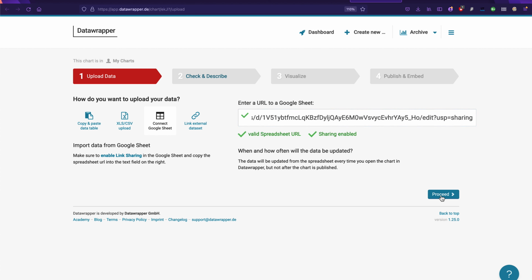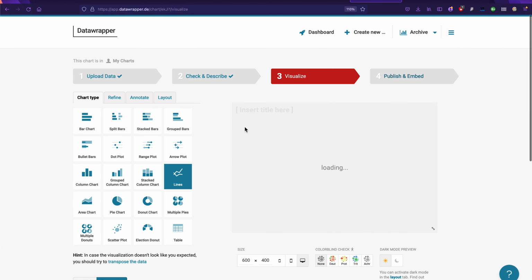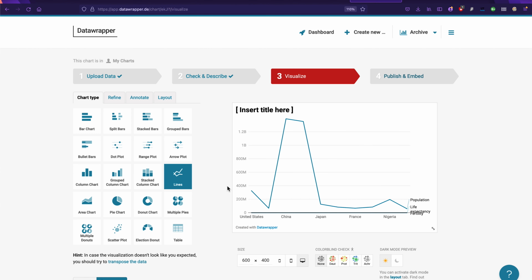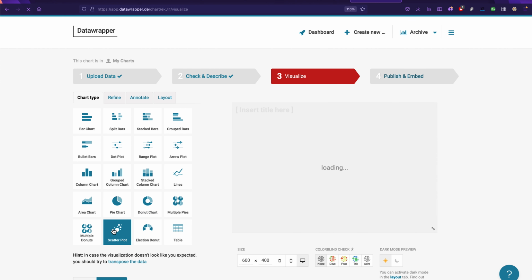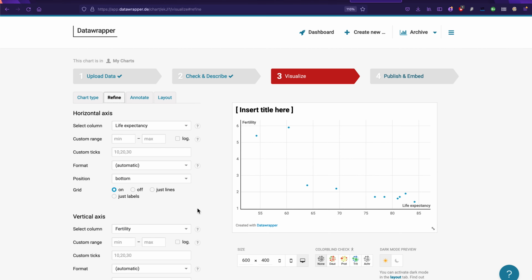All right, this is valid. Sharing is enabled. Click on Proceed. Proceed again after checking everything looks good. It always wants to make a line chart, but this is not a line chart situation. So let's make a scatter plot first, and then we can refine and improve.